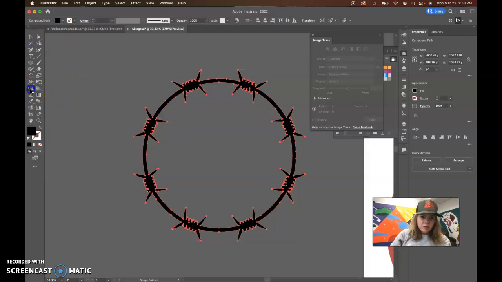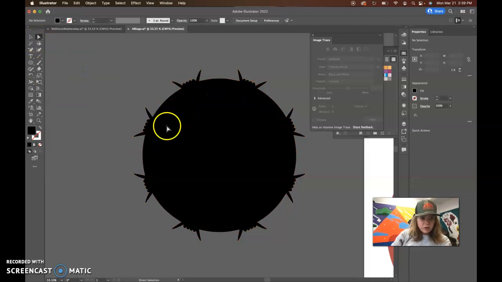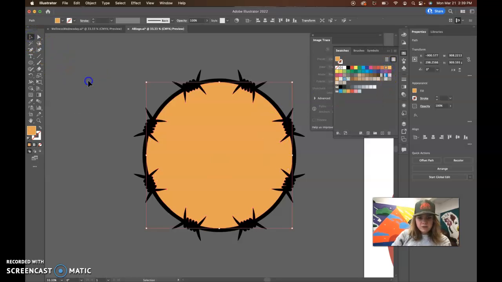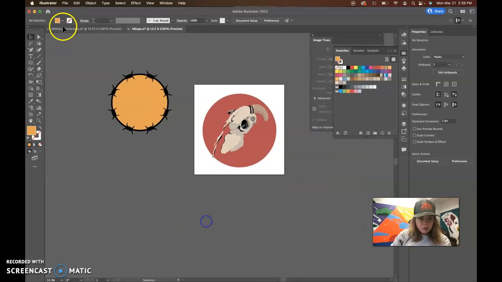One thing we could do too with the shape builder tool is if we want to create a shape here, just select this, and then click. And now I have, if we use the white arrow tool, we can select that and we can make it whatever color we want on the inside. So maybe that might be something you can do with your skull.